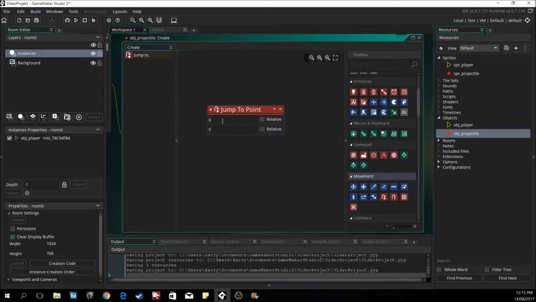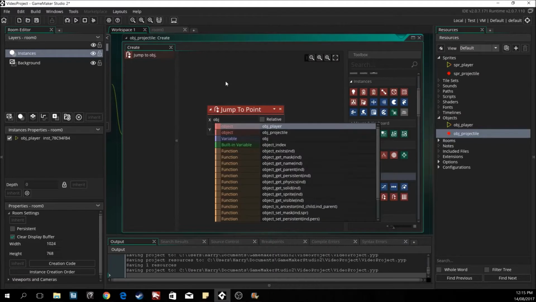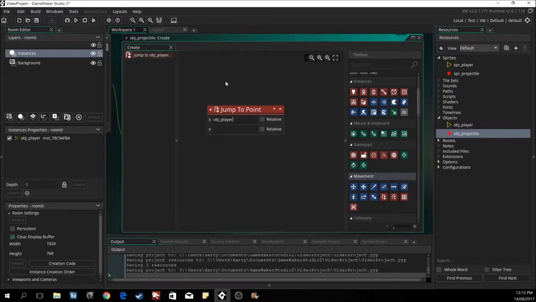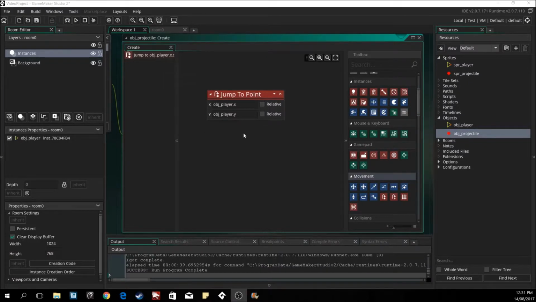So what we can do, there's a little bit of inbuilt code for GameMaker. We can use obj_player and then put a dot and an x, and then it auto-filled there, obj_player, and for y, obj_player.y, and now we should find that when a bullet is created, it will start where the player is. So now we have our bullets being created in the right place.